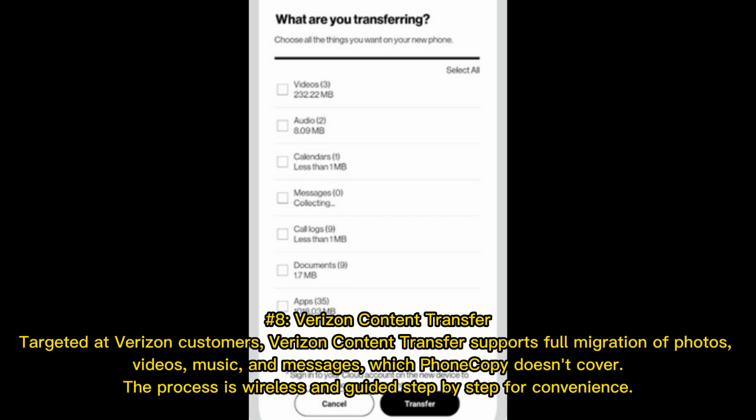Number 8. Verizon Content Transfer. Targeted at Verizon customers, Verizon Content Transfer supports full migration of photos, videos, music, and messages, which PhoneCopy doesn't cover. The process is wireless and guided step by step for convenience.